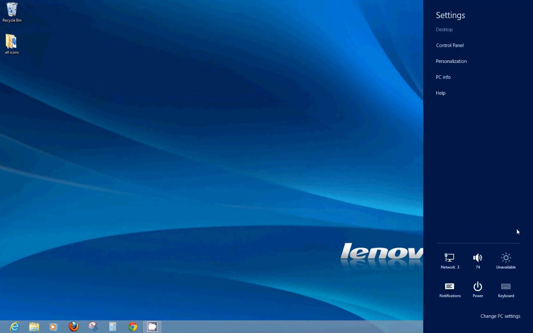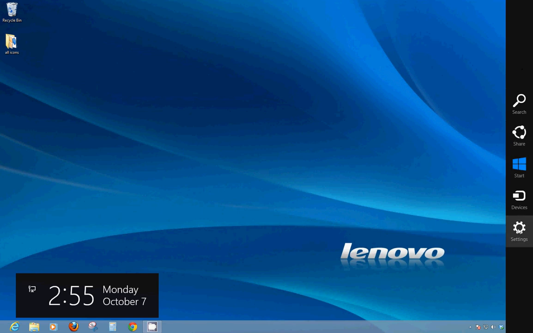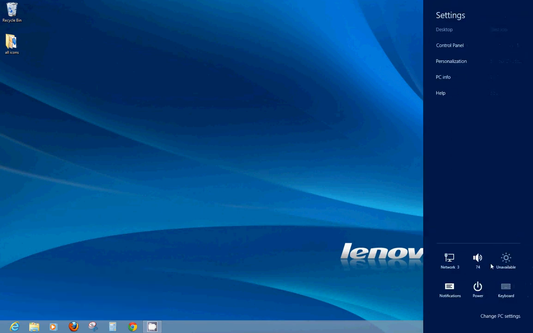Once we do that, the settings tab comes out, and we've got some options down at the bottom, one of which right in the middle is power. So we click on power, and we've got our typical sleep, shutdown, and restart options. So once again, we take our mouse, move it to the top right corner, come down to settings, click on settings, come down to power, click on power, and then you've got one of these 3 options.